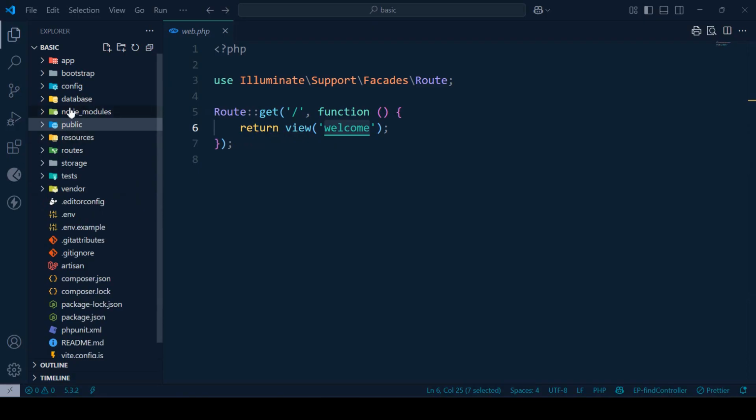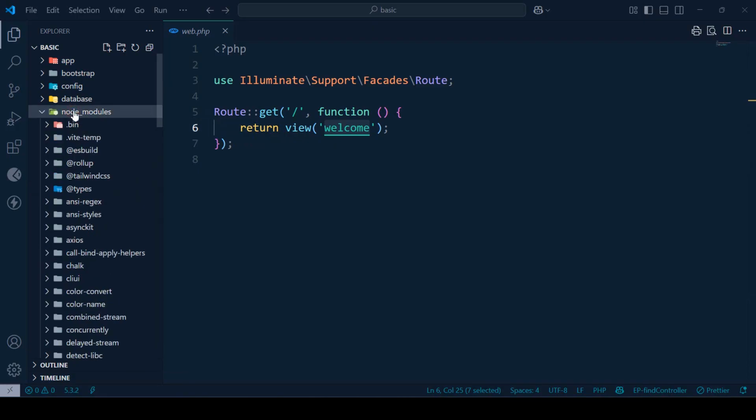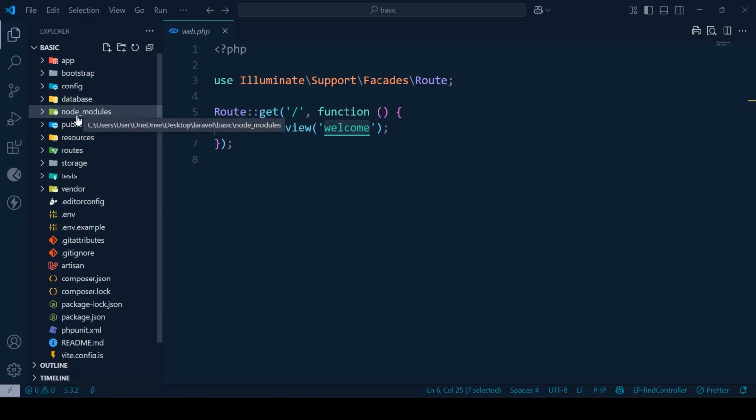And also that is our node modules. So literally if you use different types of packages in your Laravel project, all of your dependencies will be installed in this folder, node modules. So that is the reason node is important. Now it is created by default, which is really great.